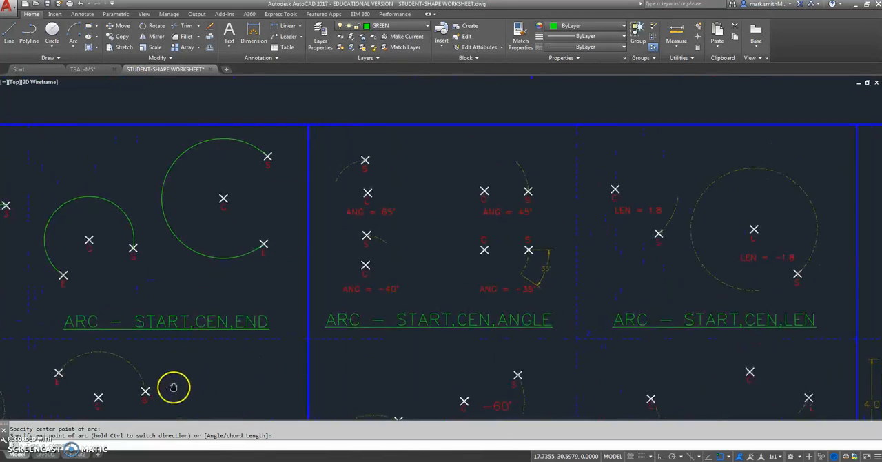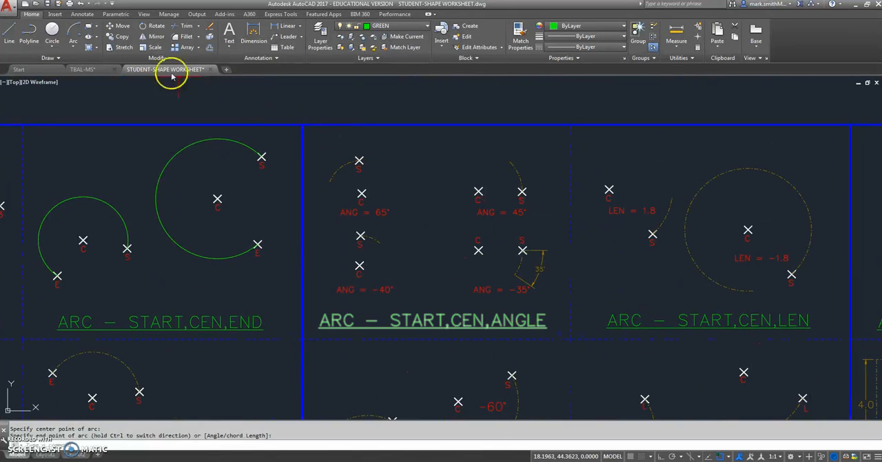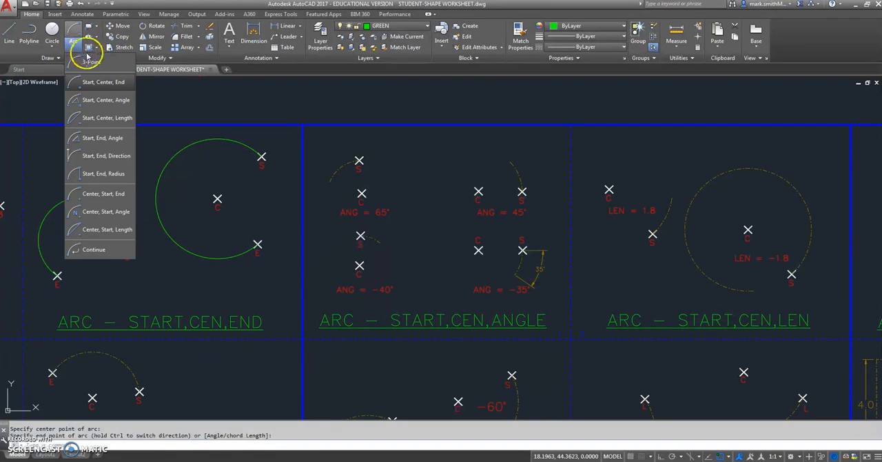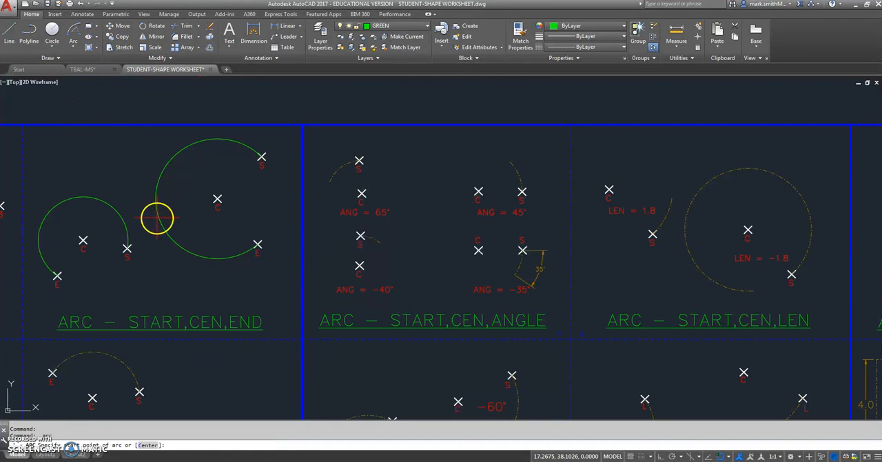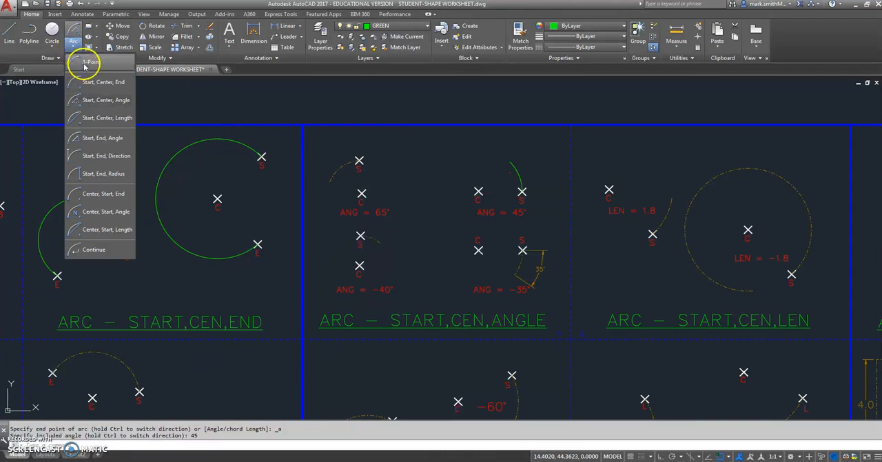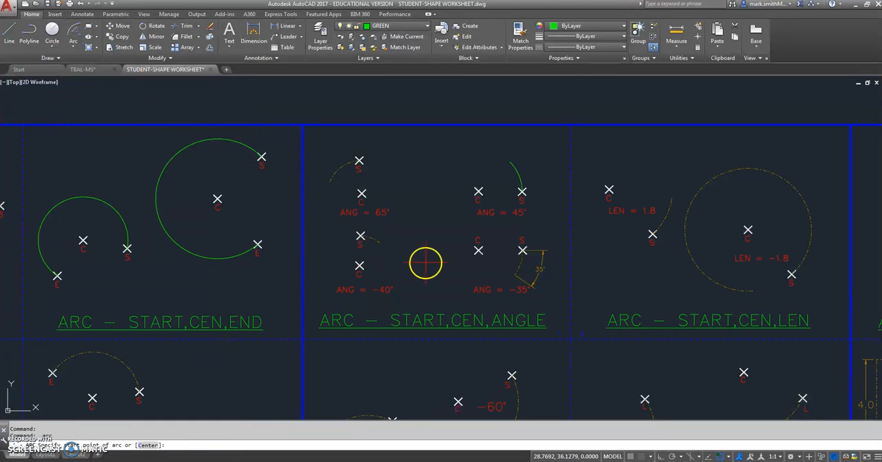Alright, now we'll go over to start, center, angle. It says specify start point. That's our S. Specify the center point. That's our C. And then it says specify angle. It wants to know how far along from 0 do you want it to travel. We're going to put 45 because that's what it tells us to do. I can't hit the space bar to go back in because AutoCAD defaults to 3 points. So I'll go back to the start, center, angle.